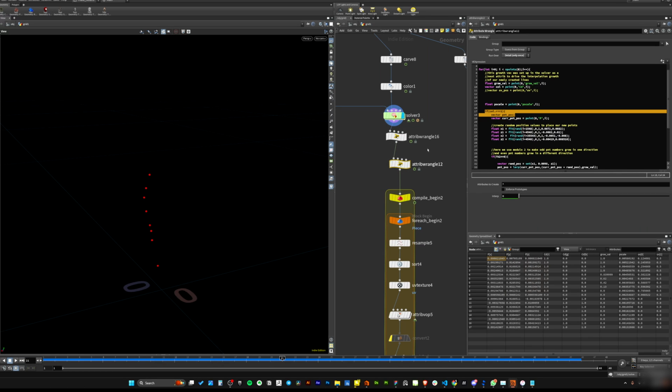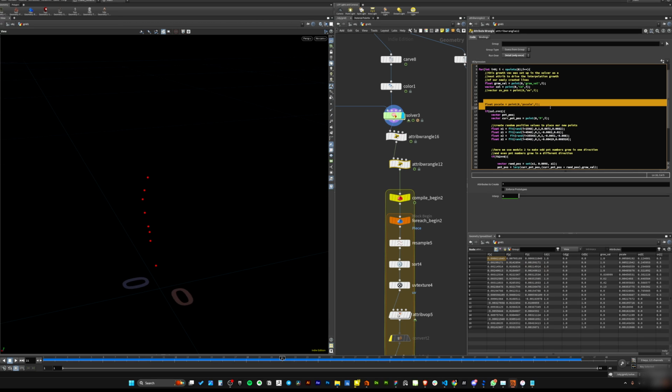So in this wrangle, that's why we're bringing in the color attribute, because we will use it to essentially tell us when a point is active. We're also bringing in the p-scale, which we will use to add scale attributes along our newly created branches. So we're bringing in that p-scale value.